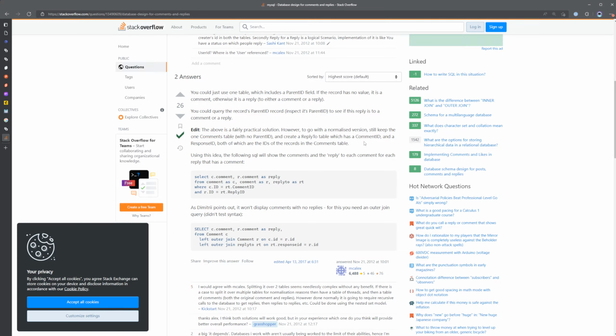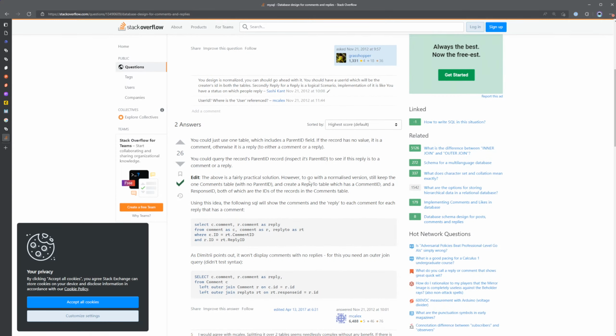Oh, okay. So I think this is probably a better way to do this. Yeah, Wolfhound, that's exactly what I'm reading right now. So to go with the normalized version, keep the one comments table with no parent ID and create a replies table, which has a comment ID and a response ID, both of which are the IDs of records in the comments table.